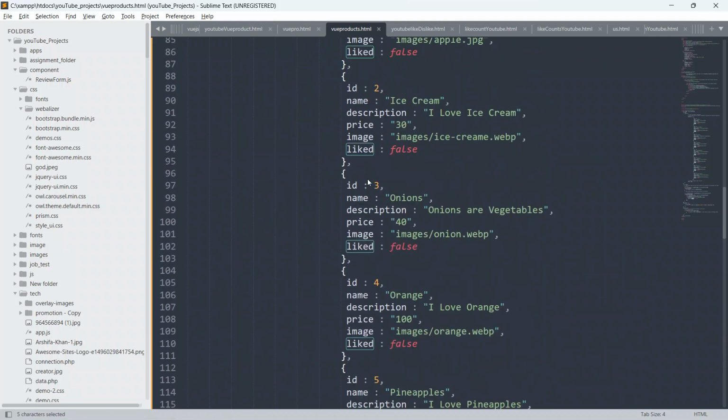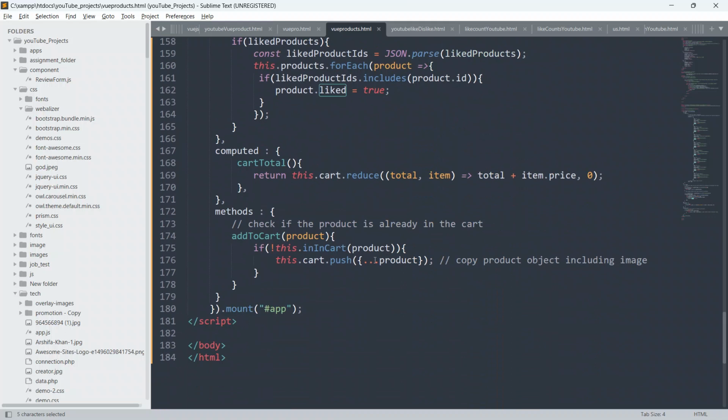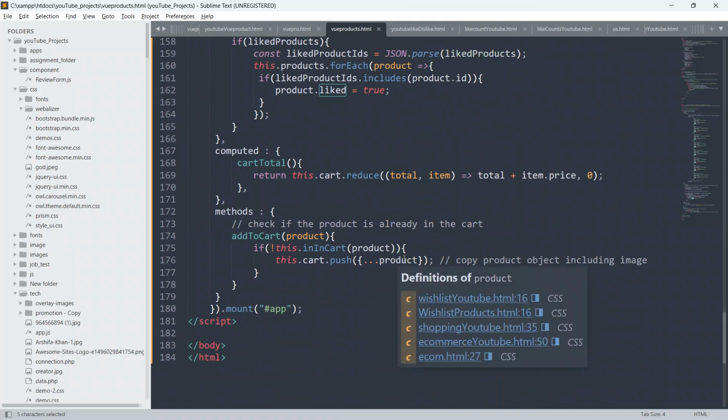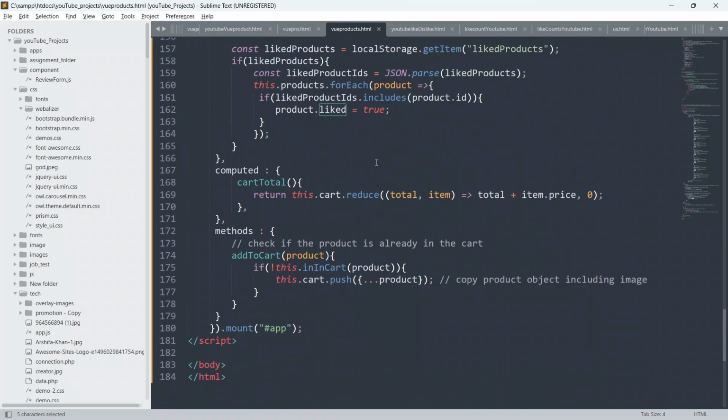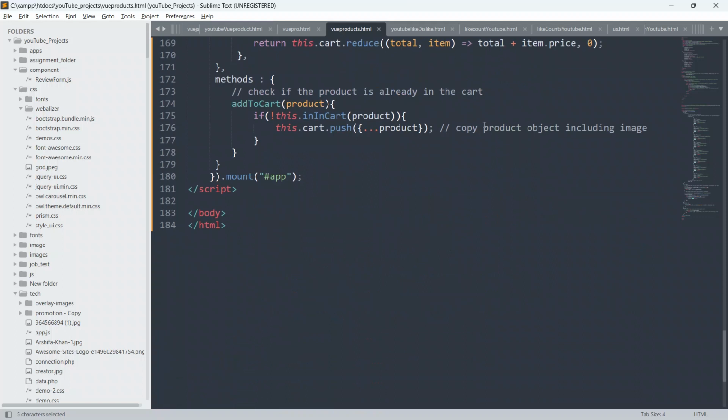Okay, from all the objects or from all the elements. So guys, that's why I am passing the entire object here, and later on I can extract the id, name, descriptions, price, image name, and so on. I have also written the comment here: copy product object including images. Including the image also.